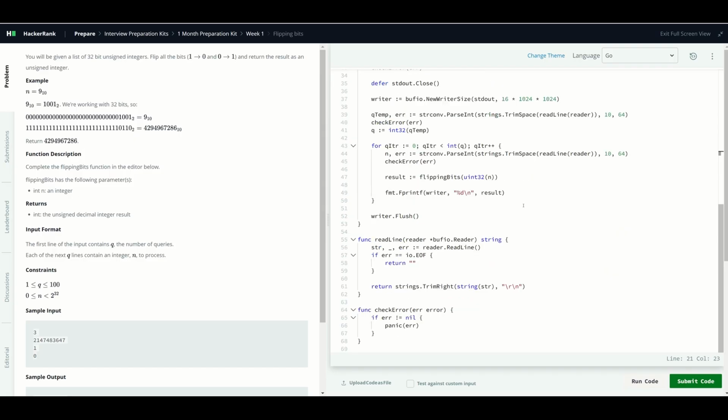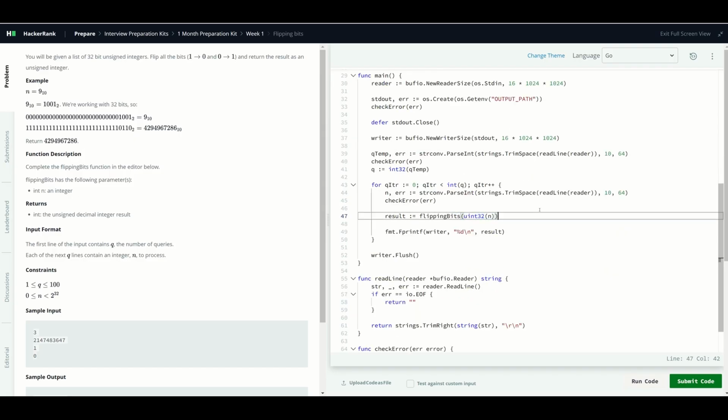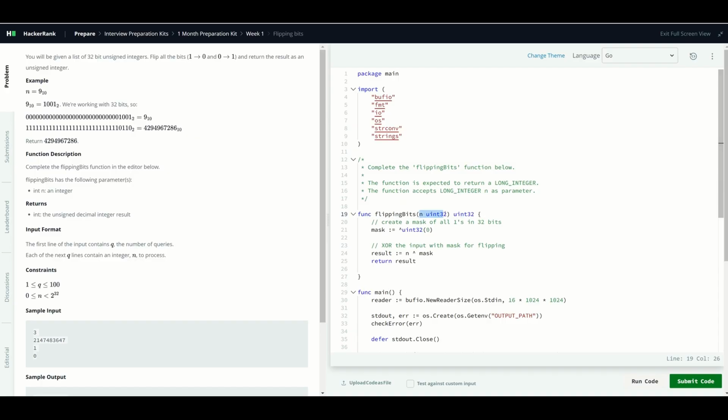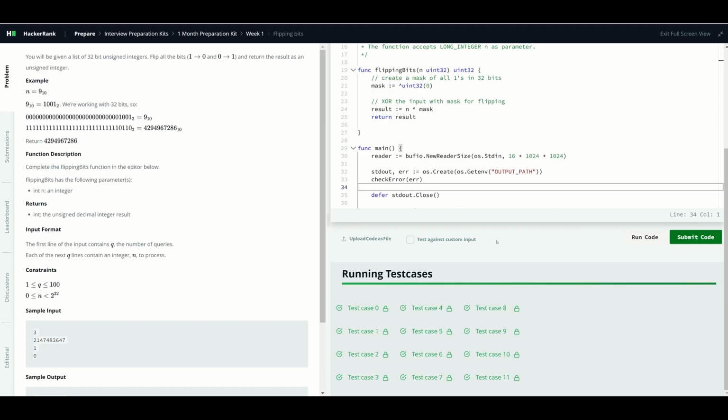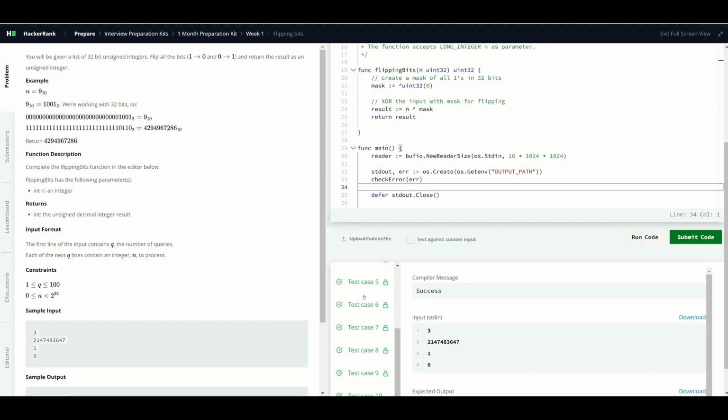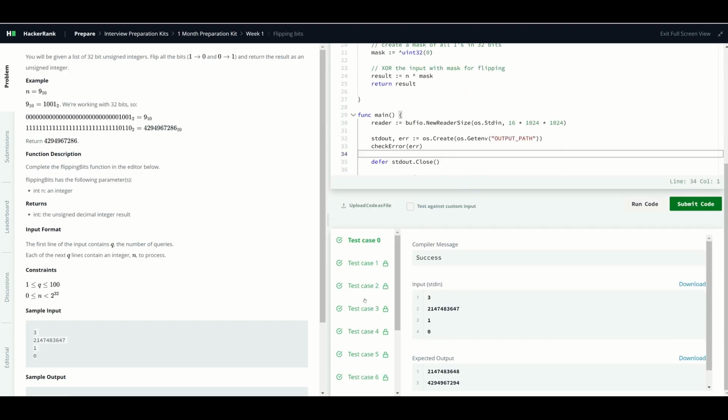That's it. We have changed the type here to unsigned int32, and according to the definition of the problem statement, it should work. Let's see. Yes. There was an error in the function signature provided by HackerRank, and we have fixed it accordingly. All three test cases are passing, and hopefully when we submit, the additional test cases also pass. Let me do it right away. Yeah, 11 test cases, all of them passing. That's it. We have implemented flipping bits.